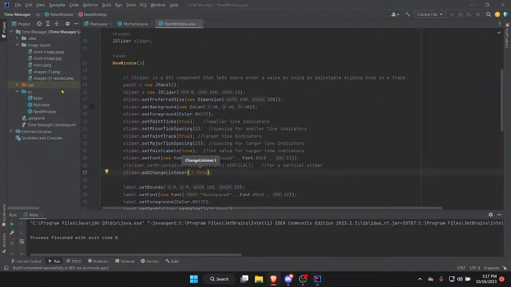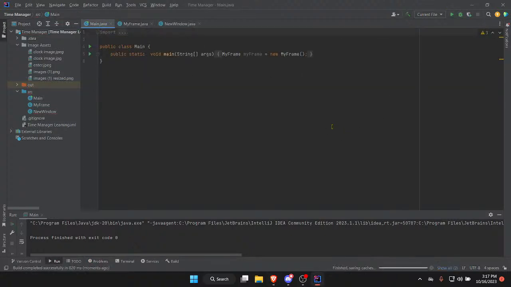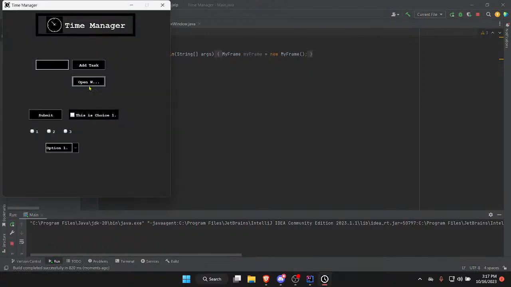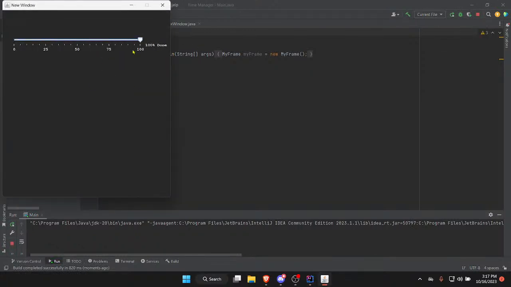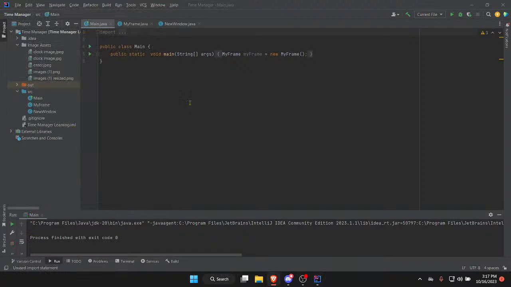Okay, so the midpoint is 50 degrees Celsius. The minimum is 0, which we have here, and the max is 100. And now if we adjusted this slider, this value is also changing whenever we adjust the knob on this track. So it has a minimum of 0 and a max of 100 like we intended. And it's adjusting whenever we actually move the knob on this track then.